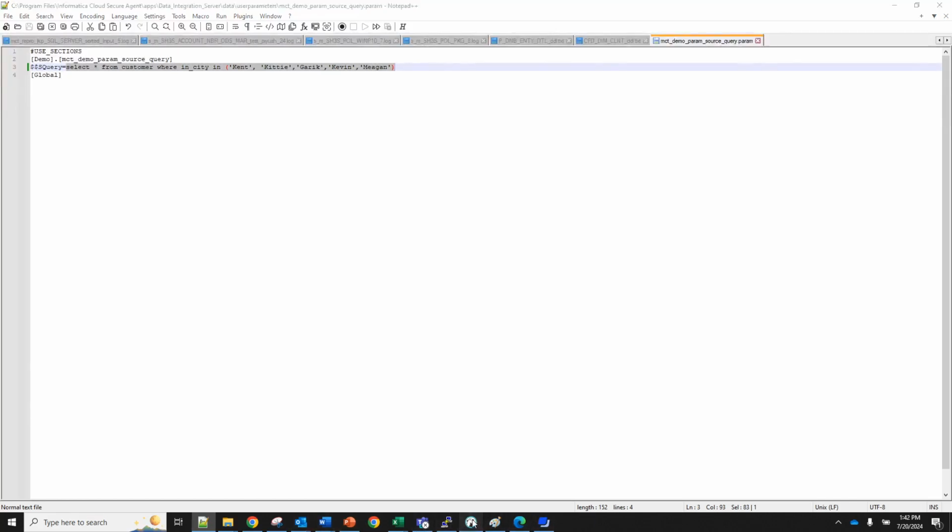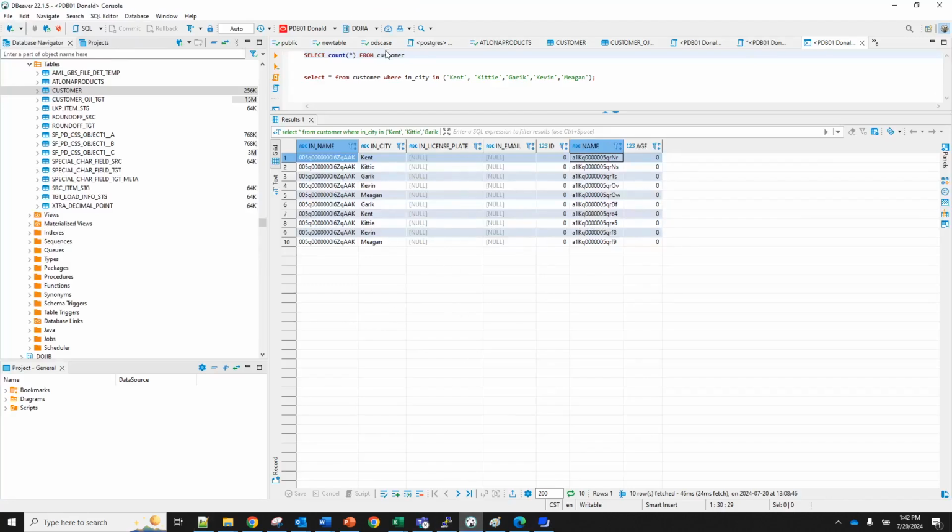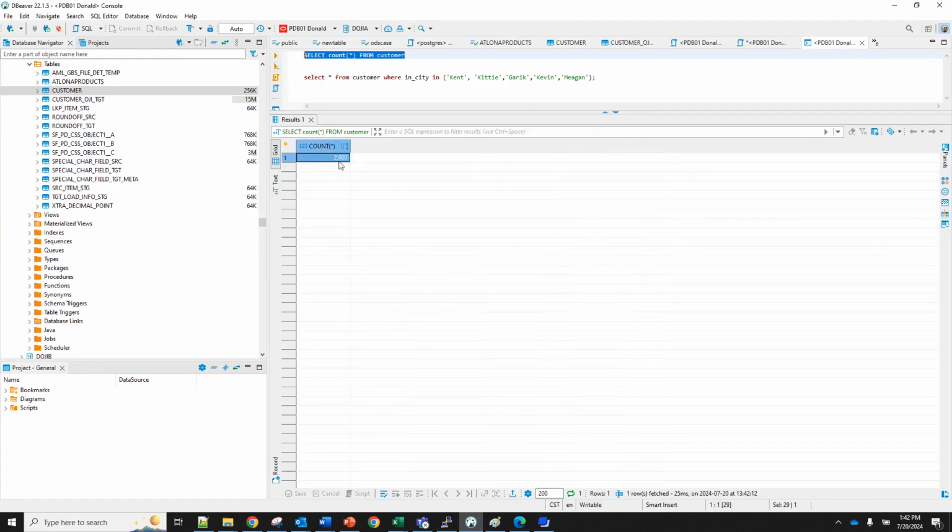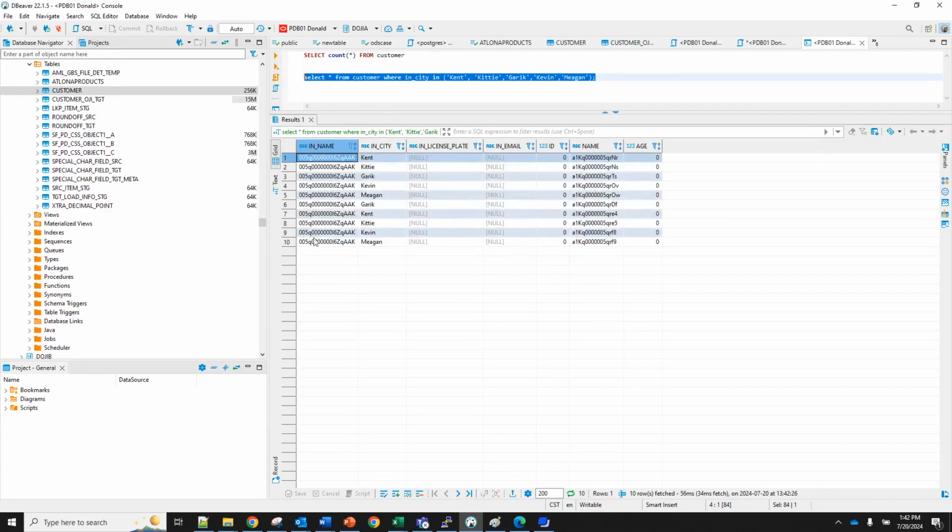And I can also show in the table itself. So if I go to the Oracle table, if I run the count on the entire table, it shows that I have 2000 records. But if I add the query that I'm using for the parameter, if I execute this query, it only fetches 10 records.